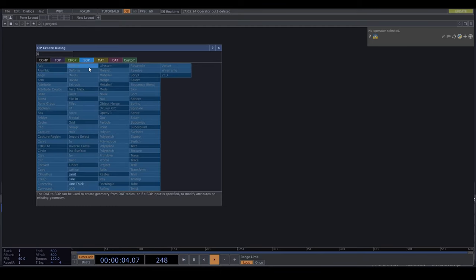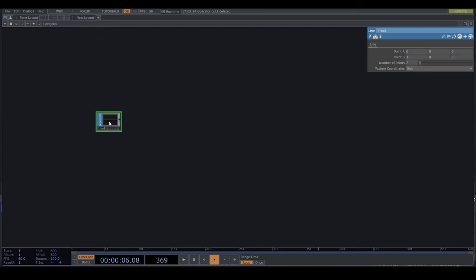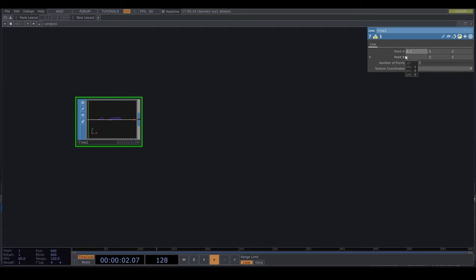Let's start with a Line SOP. You can play around with these values, but here are the ones that I used. Point A: 0.02, 0.11, and 0.2. Point B: negative 0.5, 0.2, and negative 0.6.